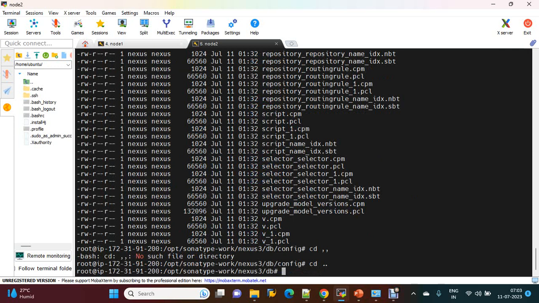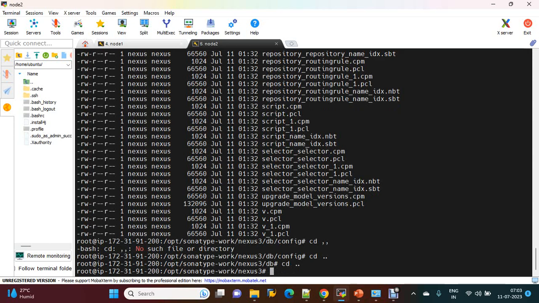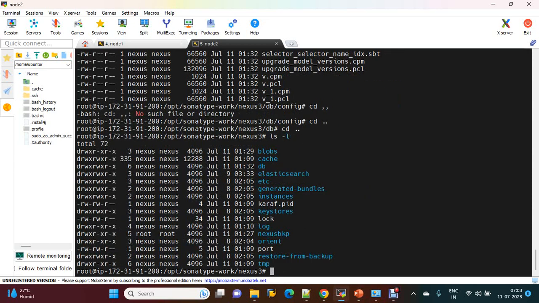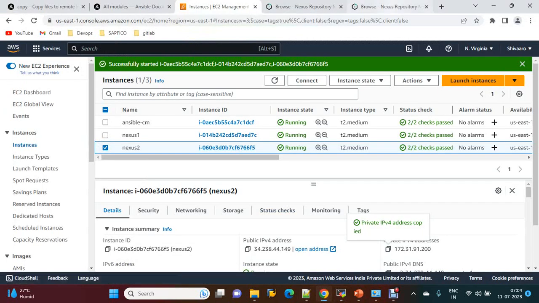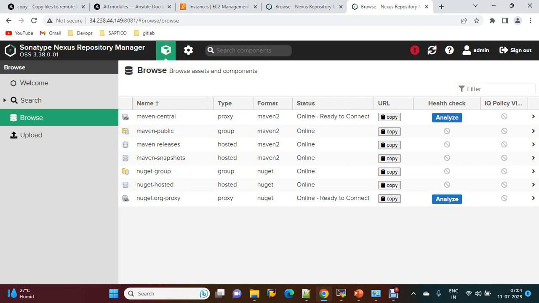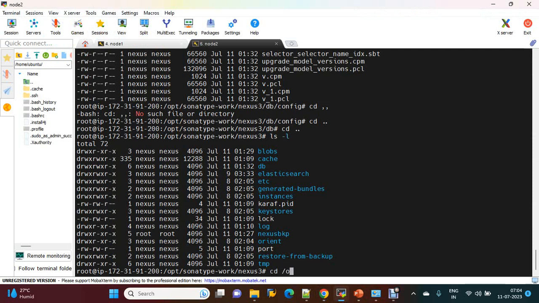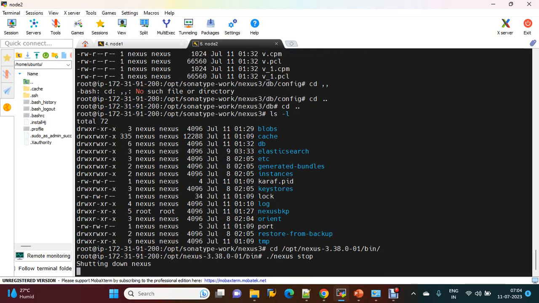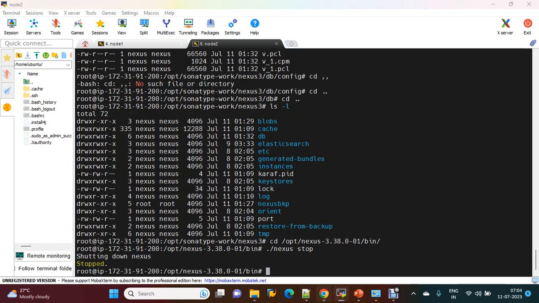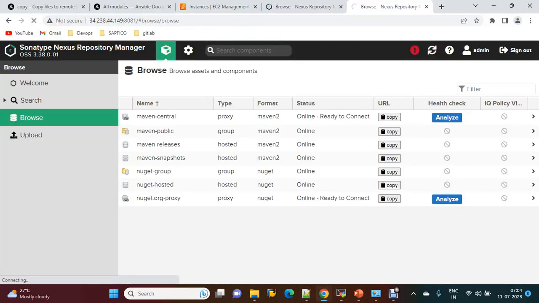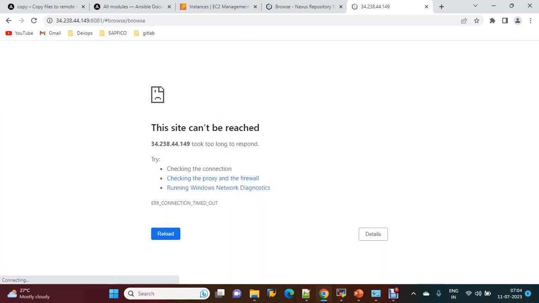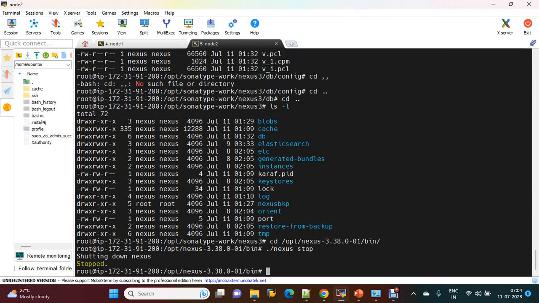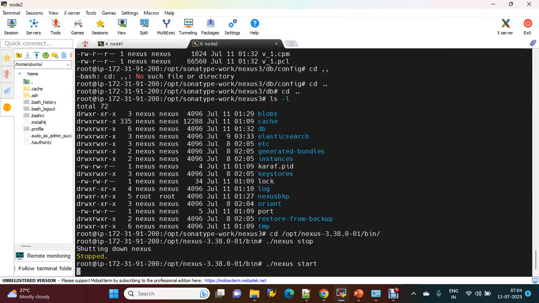Now what you need to do is restart the server. Once you have copied the blobs, components and config, you have to restart the server. After restarting successfully, you should be able to see the source repositories here. To restart Nexus, go to the opt nexus bin folder and stop Nexus. Nexus is stopped. You can check as well, it is not running. Now you can start Nexus.